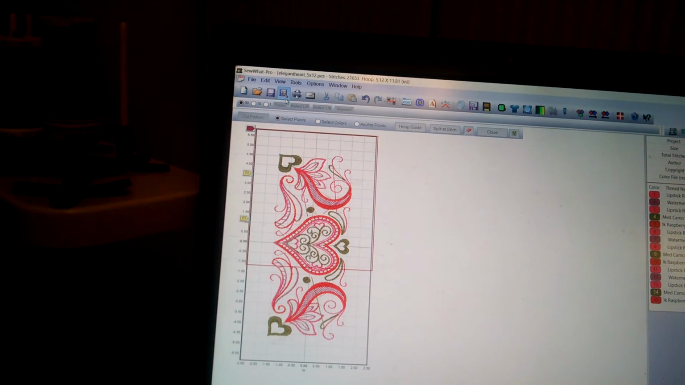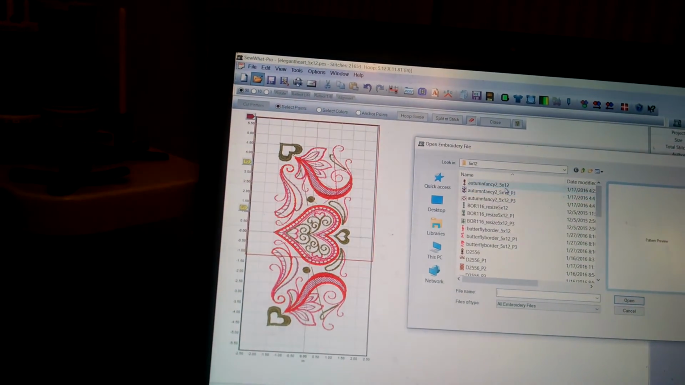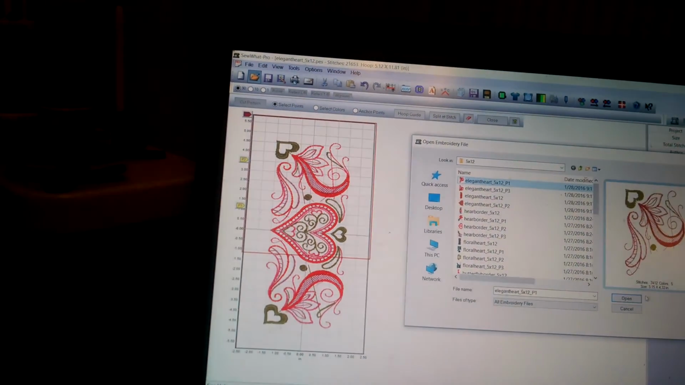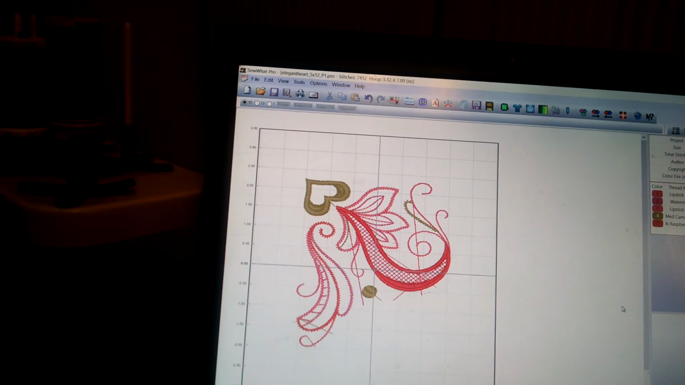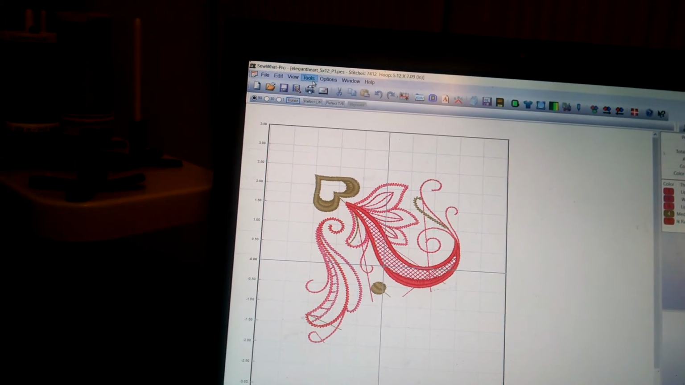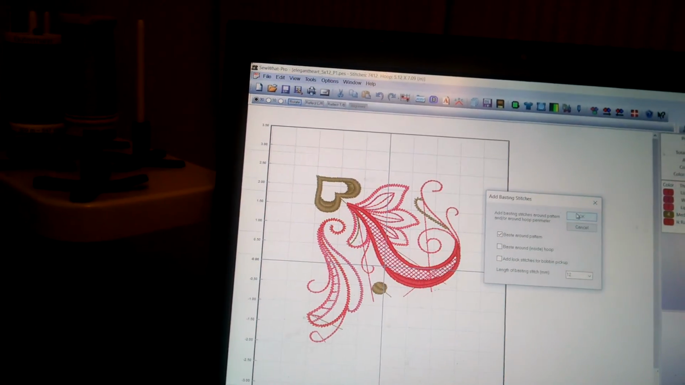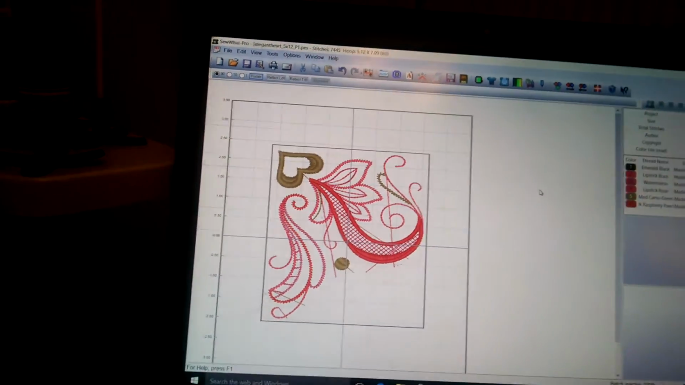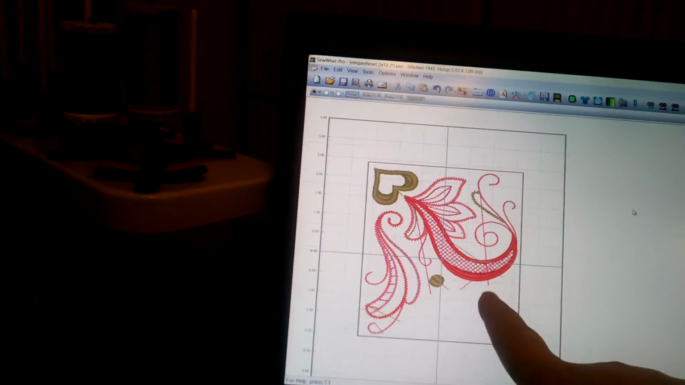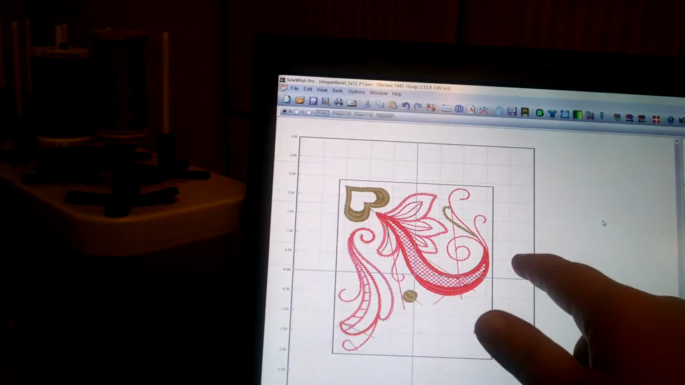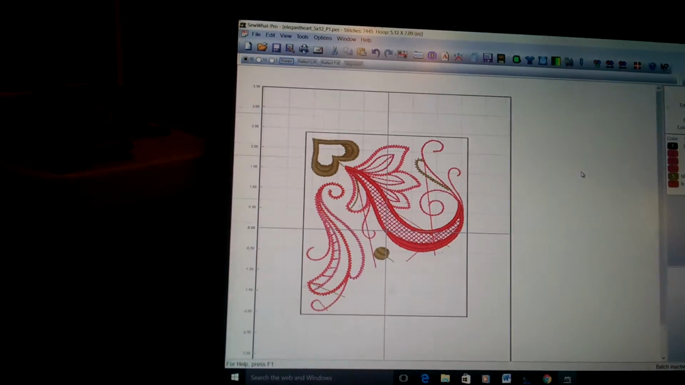If I wanted, I could open one of those here, say this one. If I wanted to and I needed to, I can add this and then I can do something like basting stitch around pattern. Now you have to be careful in a design like this with this basting stitch, because you remember that heart is going to go right here. So this basting stitch may or may not be so useful in this case.